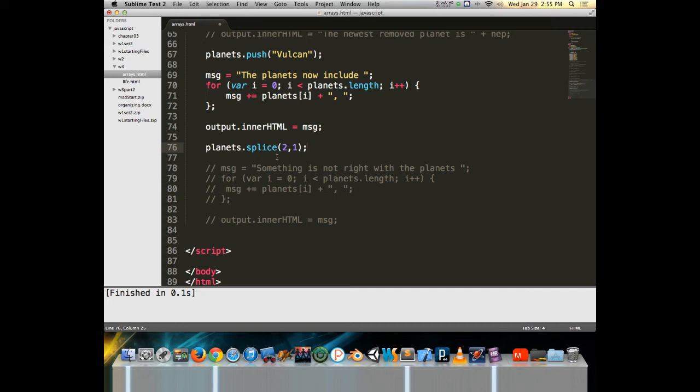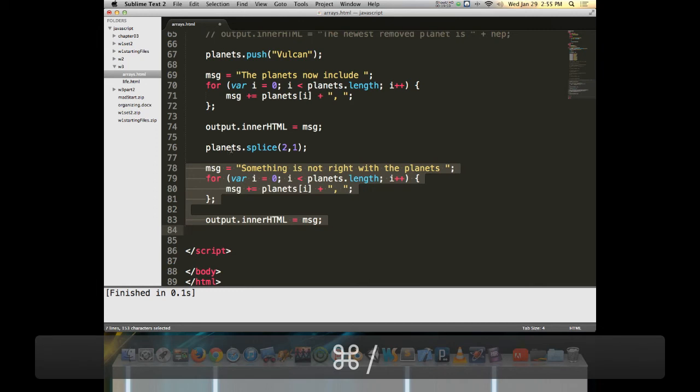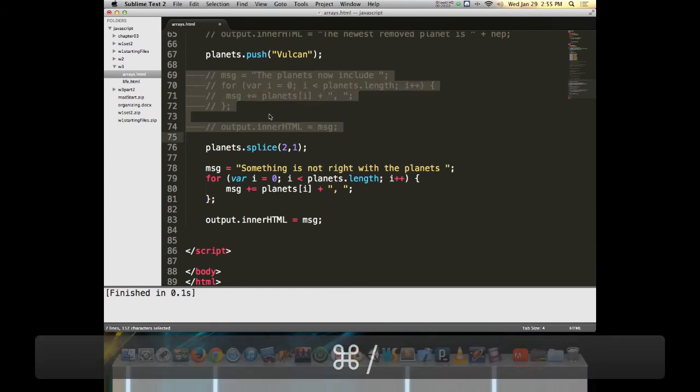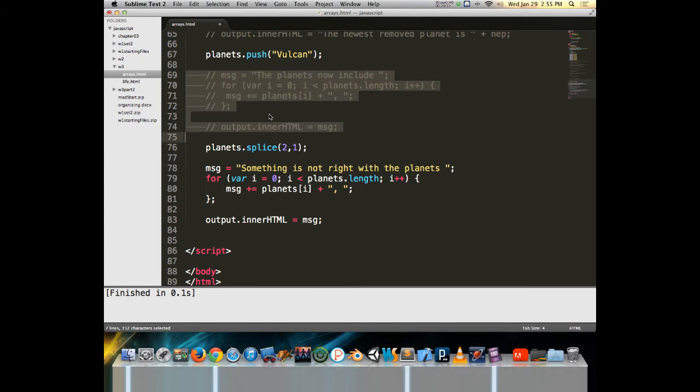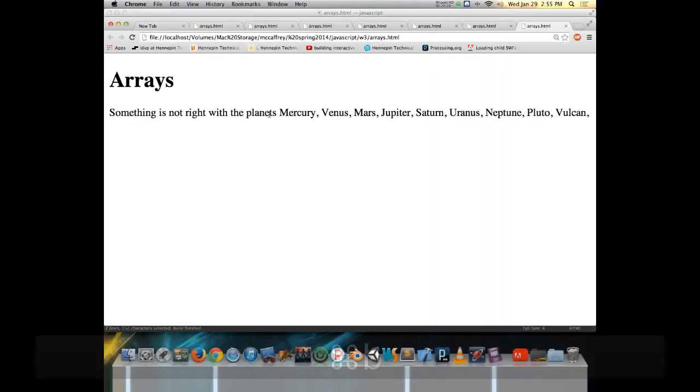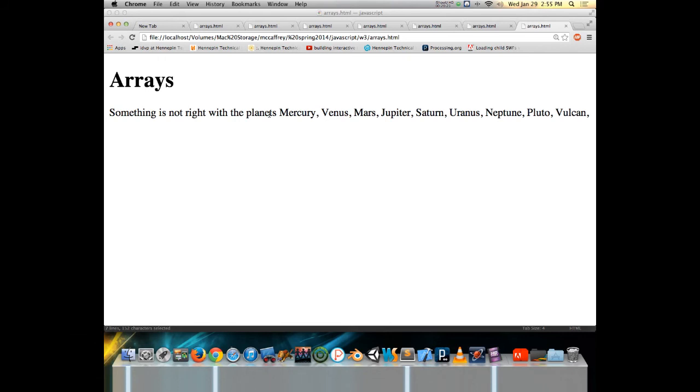So with splice, when I say 2, 1, that says grab the object at position 2, and let's just grab one thing for now. So now I'll uncomment some code here so we can look at it. I'm going to leave Vulcan in, and I'll just comment this out because I like having Vulcan there. Now when I run it, there are 10 objects in my array, my original 9 planets plus Vulcan. This is going to grab the item at position number 2. When I look at this, we will notice that it goes Mercury, Venus, Mars.